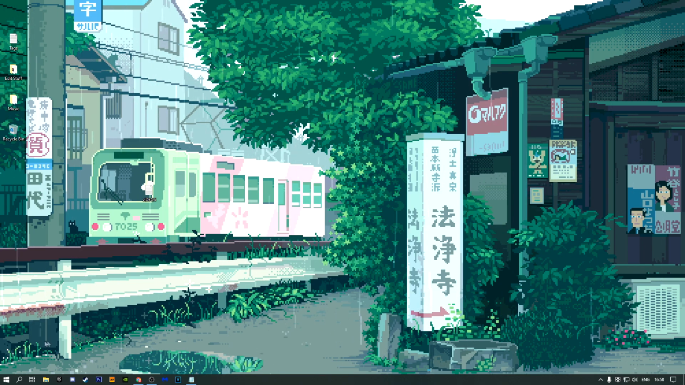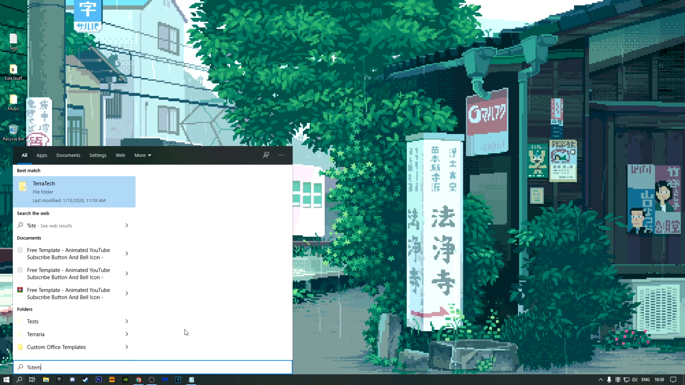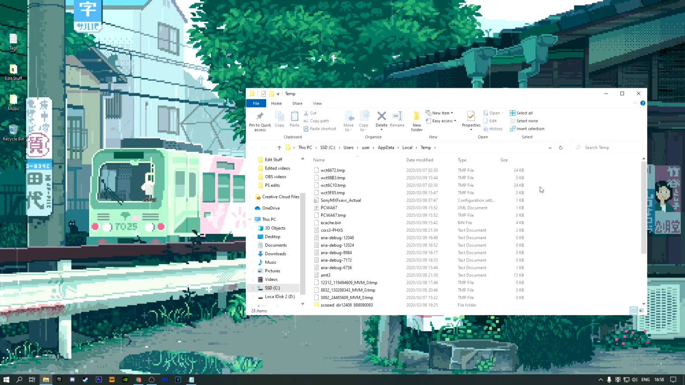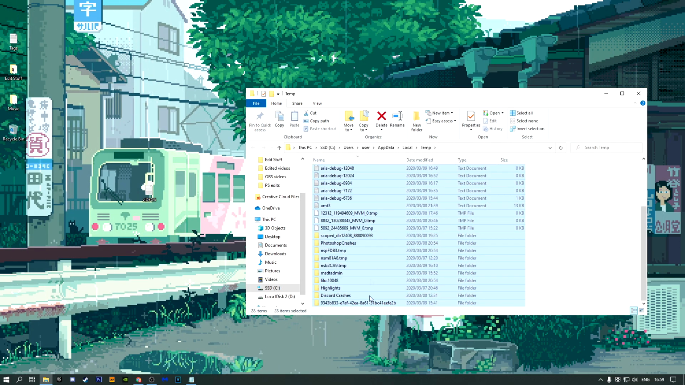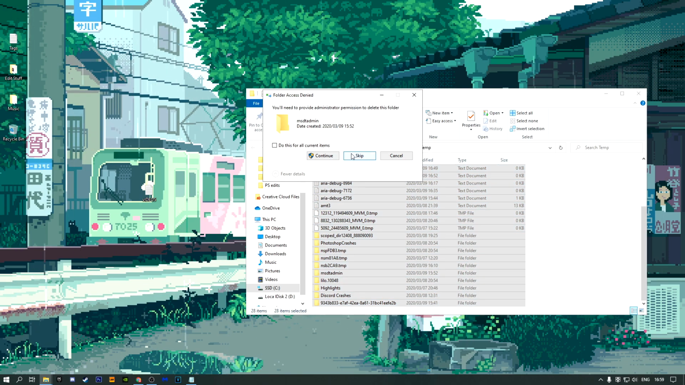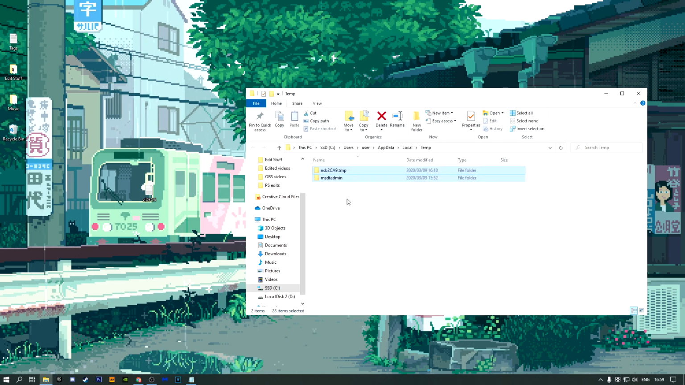Okay, next thing you want to do is go to your search bar and type %temp%. This folder should pop up, just click on that and then select everything over here, right click, delete. Anything that comes up like this, just click on skip. As you can see, I've deleted everything that my computer doesn't need.